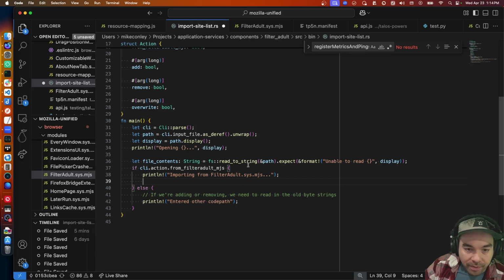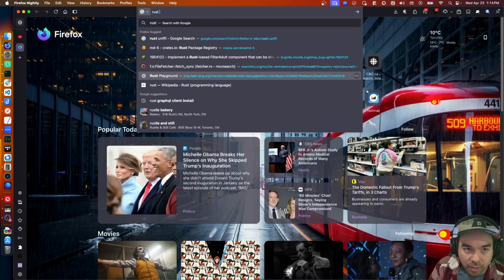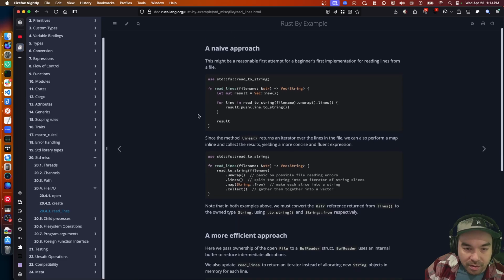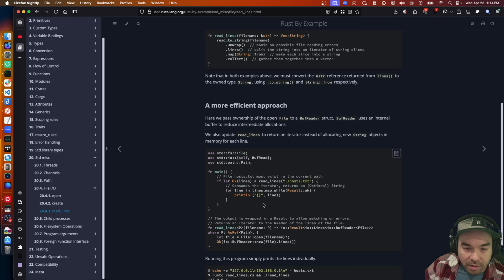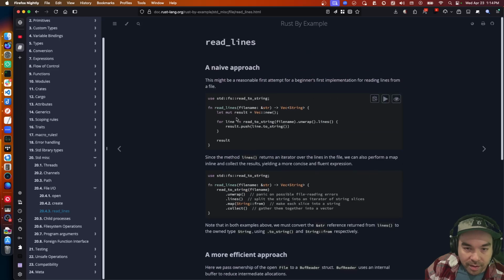Now, I've read this into a single string. I wonder if what I should be doing is reading in lines instead. I've read to string. What's the Rust read lines? I may have thought about this last week. Yeah, this looks familiar. And then what I did was I read to string, and then I call dot lines on it, and then you just iterate the lines.